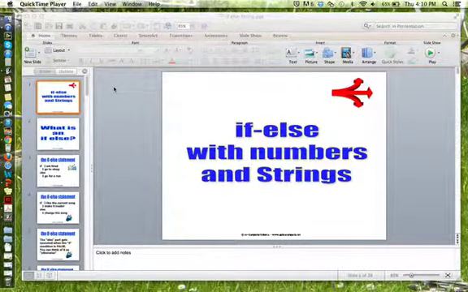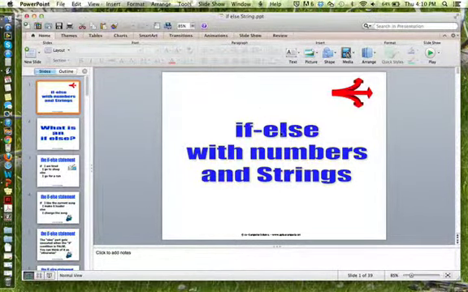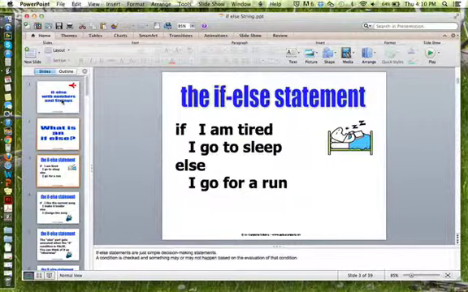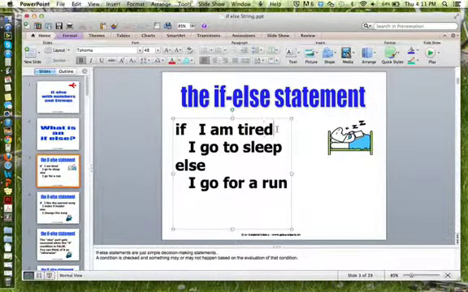Hello. Today we're going to continue with our if statements, adding another option, and that's going to be the if-else statement. An if-else statement is when you have two options. For example, if I am tired, I go to sleep, else I go for a run. So here the condition is I am tired. If it's true, I do one thing. The else statement is what I do if the condition is false.